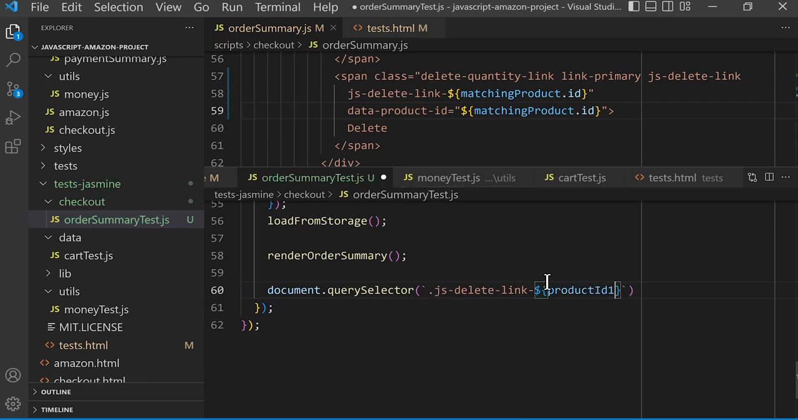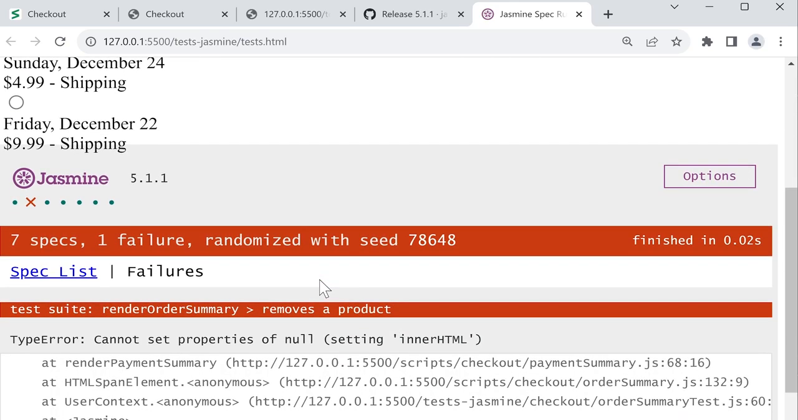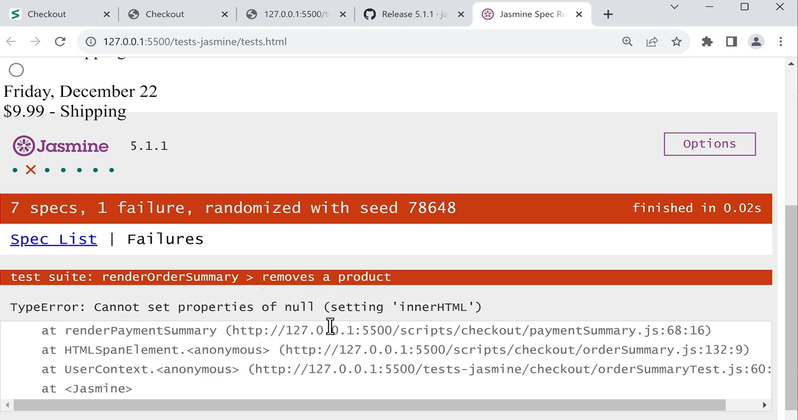And now we need to click this delete link to remove the first product from the page and from the cart. To click an element using code, we can just get it using the DOM and then use the method .click() and brackets. So this will click delete on the first product and remove it. So let's save and take a look at our test page. And unfortunately, this test failed. So let's take a look at the details of the failure to figure out how to fix it.